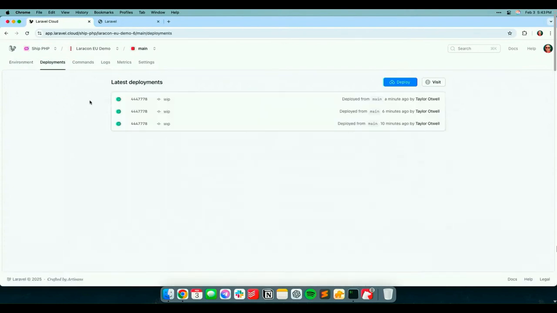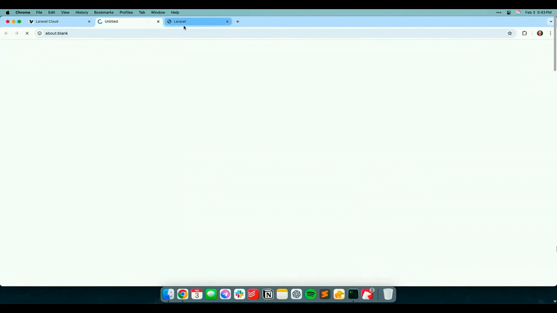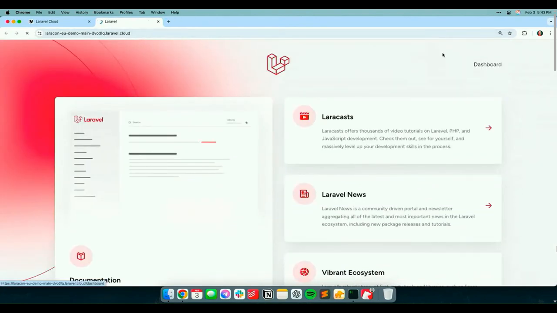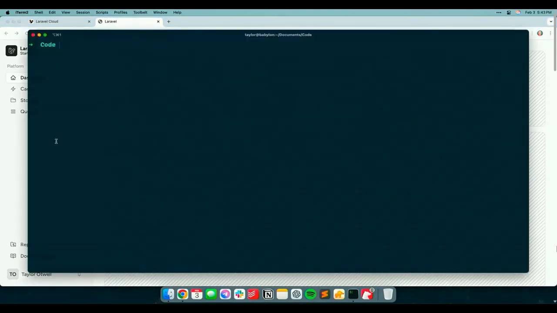Looks like our deployment is done. Yep, it looks like it is. So let's go ahead and visit our app again. We'll go to the dashboard. And I've got the storage route. And let me pull up the code for this so you can see what it does.